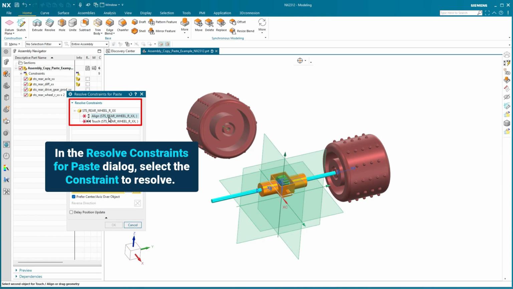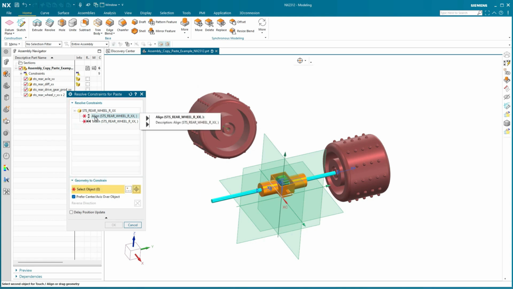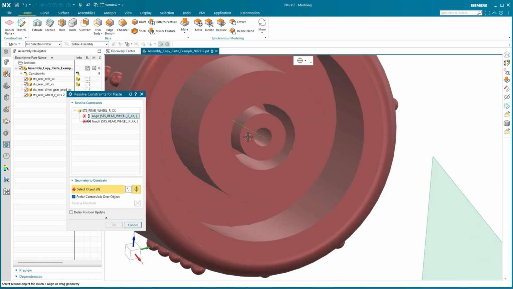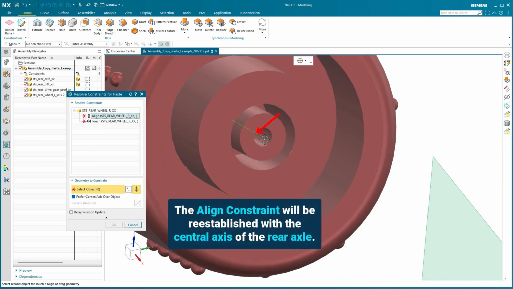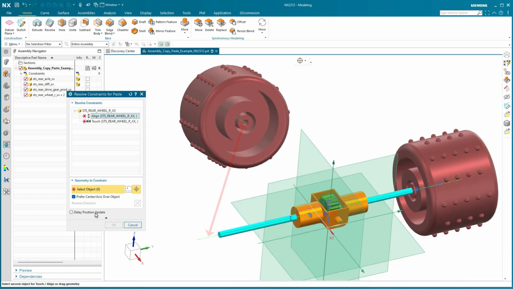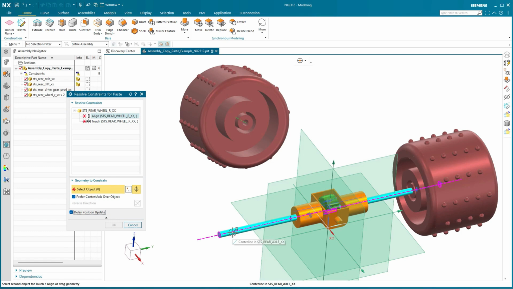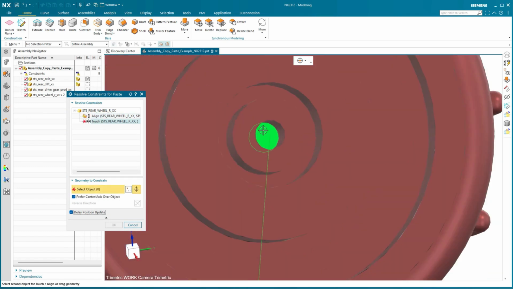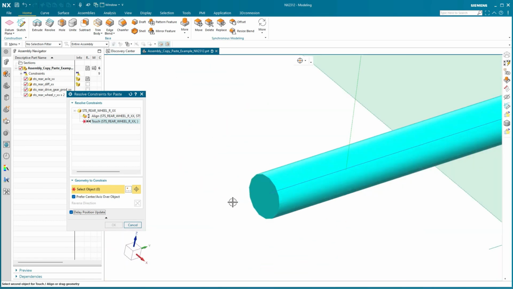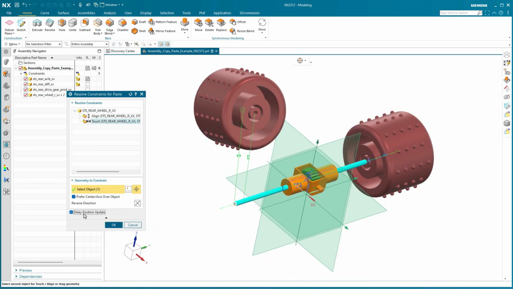In the resolve constraints for paste dialog, select the constraint to resolve. In this case, the alignment constraint, we'll pick on the central axis here, and we'll pick on the central axis of the rod here. You can delay the positioning update if you'd like to do that. You can just check this box here. That way the component is not going to move after resolution of those constraints, and we can continue resolving our touch constraint next. So we'll pick the bottom surface here on the hole and pick this face here on the end of the rod. Once we uncheck the delay position update, you'll see the component is going to go right into its position.